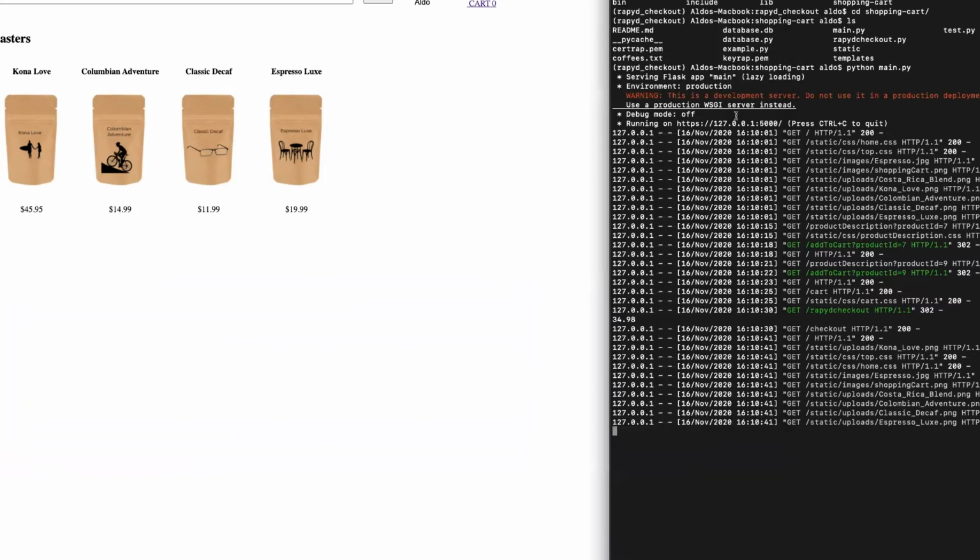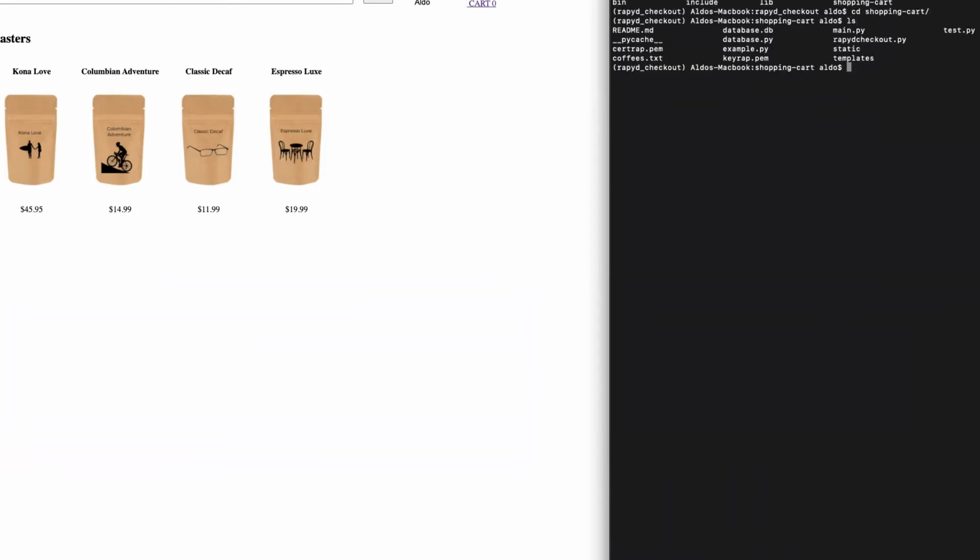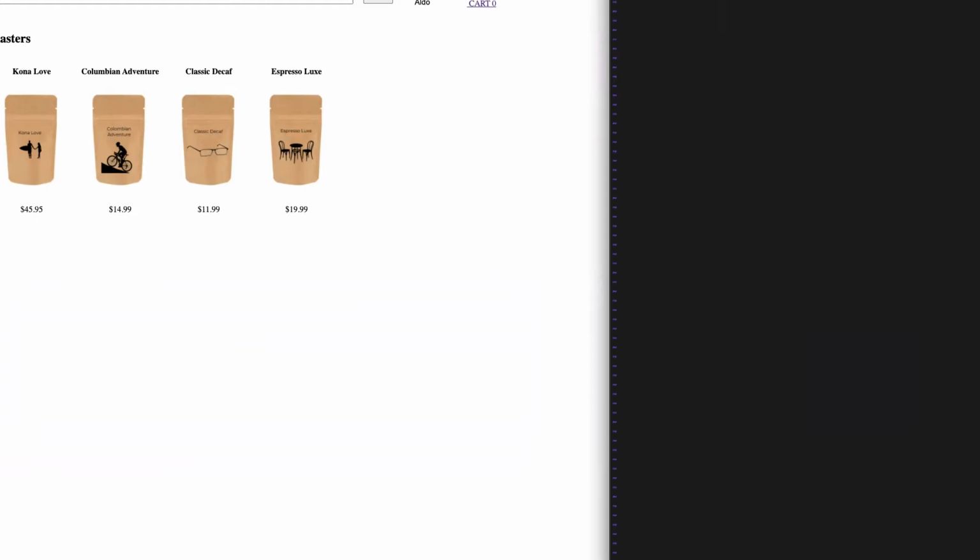So let me go ahead and open the code there. I went ahead and created this file here, rapydcheckout.py. And there's nothing in there right now other than that redirect you were seeing before. So I'm going to add the code here.